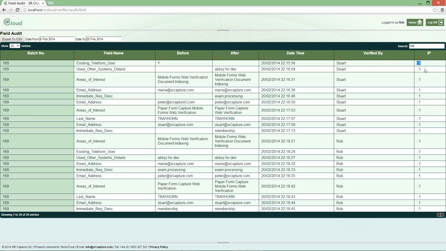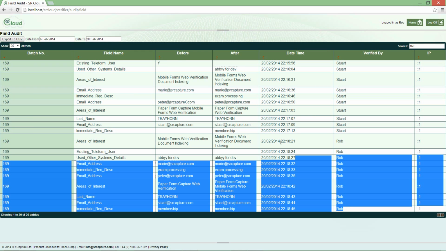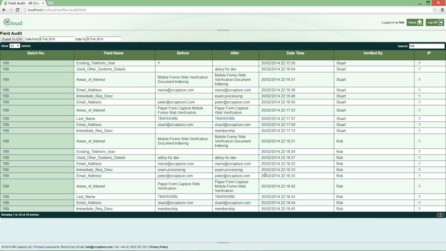I'm using a local host at the moment, but again the idea of the system is you deploy it via your own web browsers and your web servers, so you can control the security permissions and access that way. We can see here these are all the values that Stuart has corrected and verified, and these are all the values that Rob has then corrected and verified. So we have a full audit trail and a check of the values that came in from Teleform and the values that have been corrected by any operator in SRCloud that has interacted with that batch.